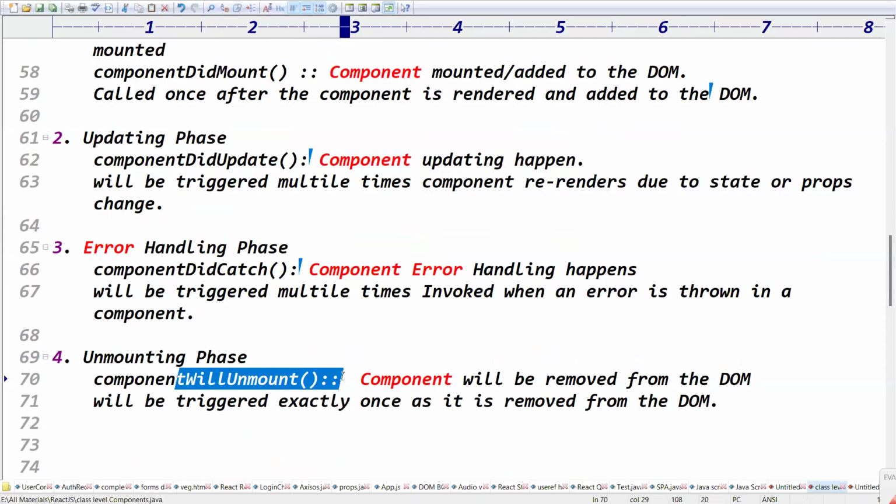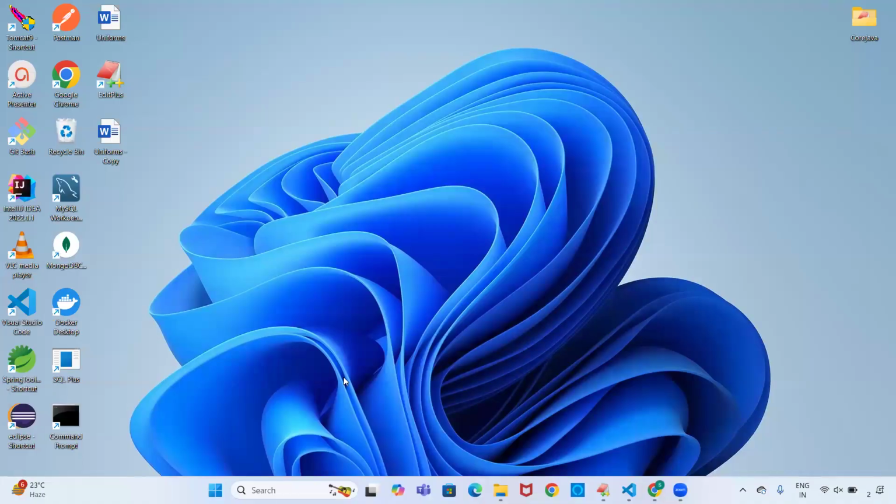How many phases in total do we have? Four: the mounting stage, the update stage, the error handling stage, and the unmounting stage. The update method is called multiple times when state changes or props change. The mounting stage happens one time, when the component is added to the DOM. Unmounting is done one time, when the component is removed from the DOM.